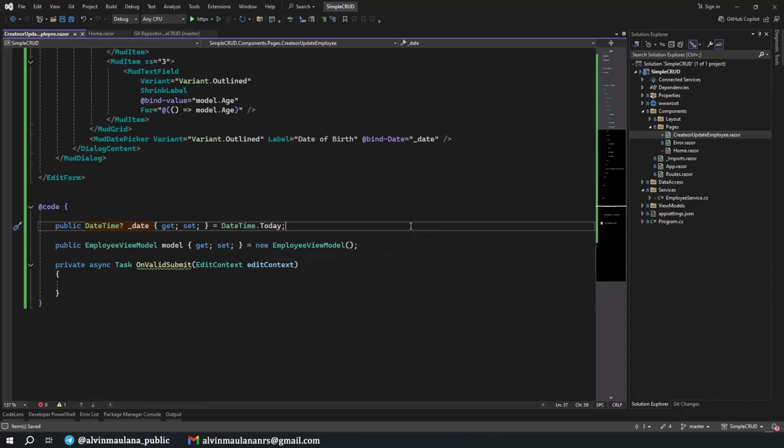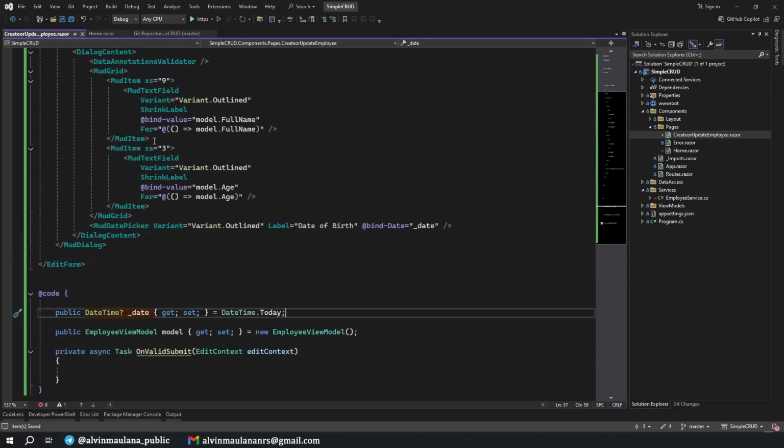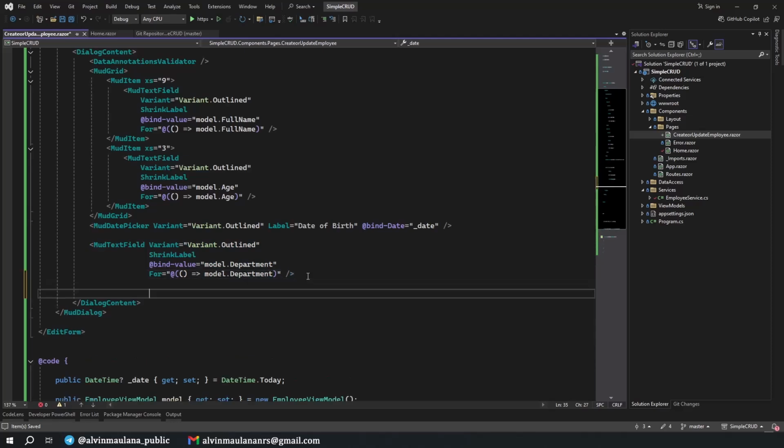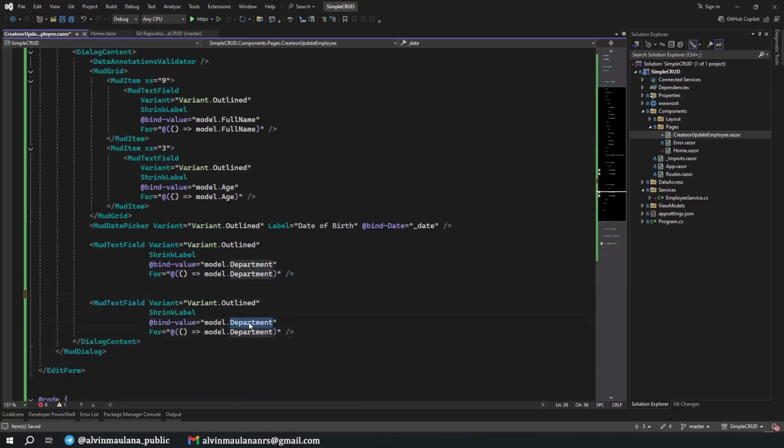And then we will have again a mat text field for department. I copy and paste here. Department, why is it not autocomplete? Department, and then one more thing for phone number. Phone number.